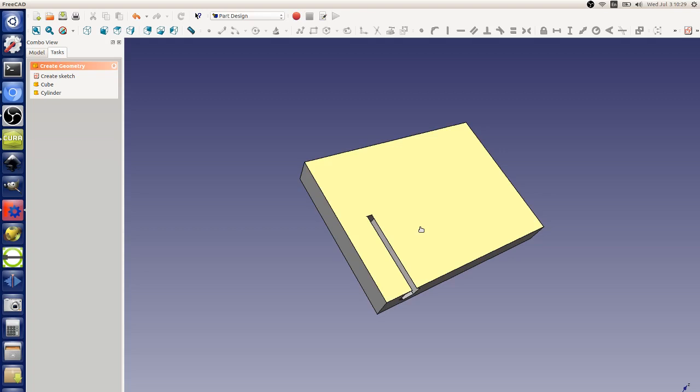Basically, if I look here, I have two sketches. My original sketch got padded. You can do that on other faces, but you cannot draw shapes on this pad. The second one only allows drawing on flat faces.